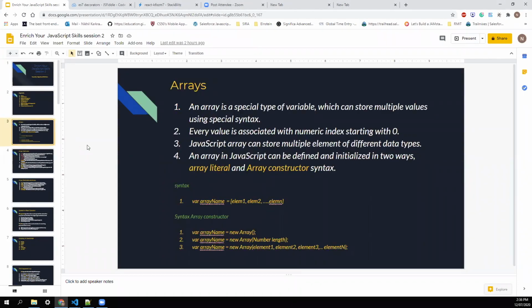An array is a common thing in all programming languages. An array is a special type of variable which can store multiple values using special syntax. Every value is associated with a numeric index starting with 0. So in an array, the index starts with 0. And a JavaScript array can store multiple elements of different data types.